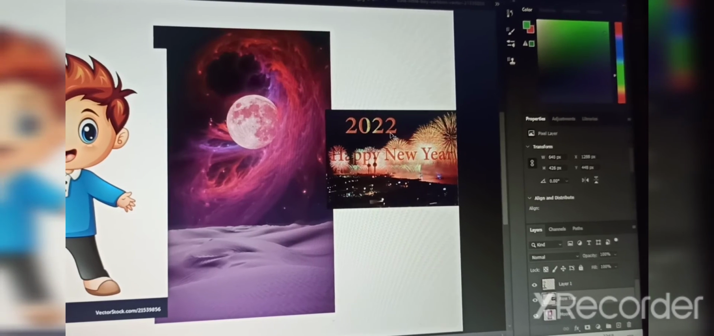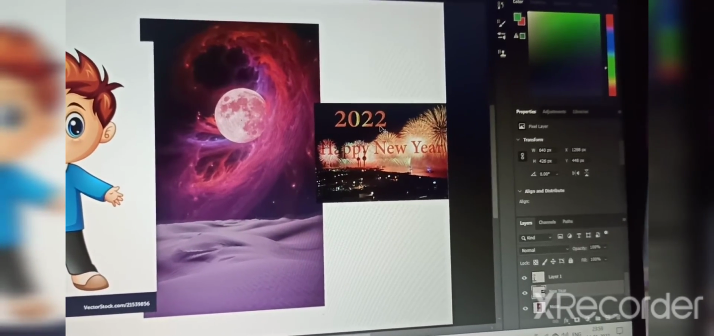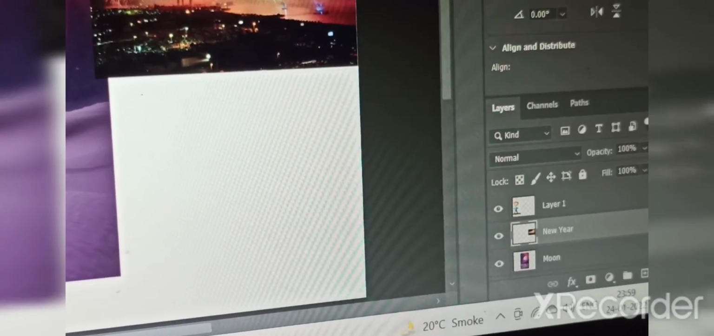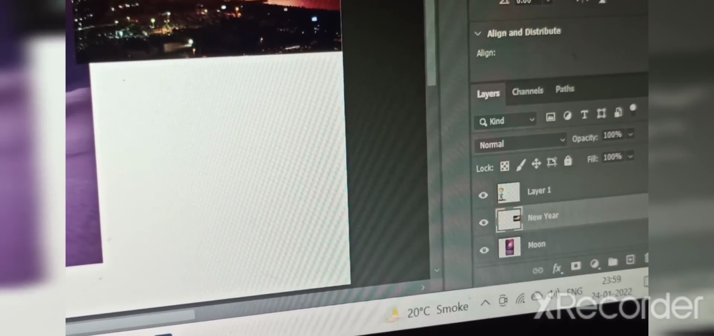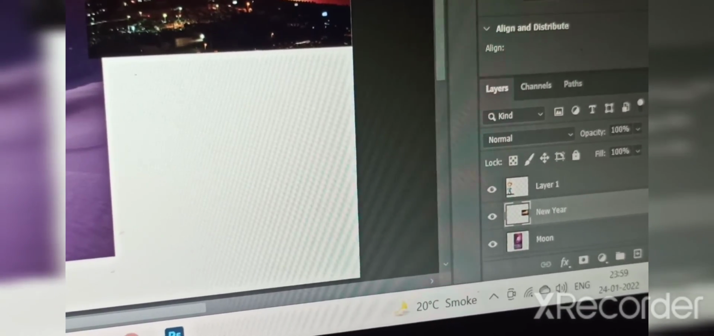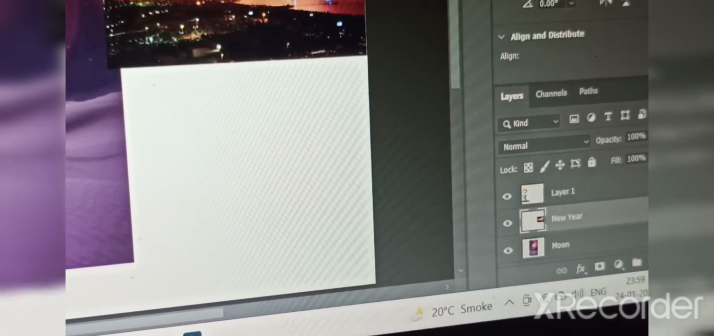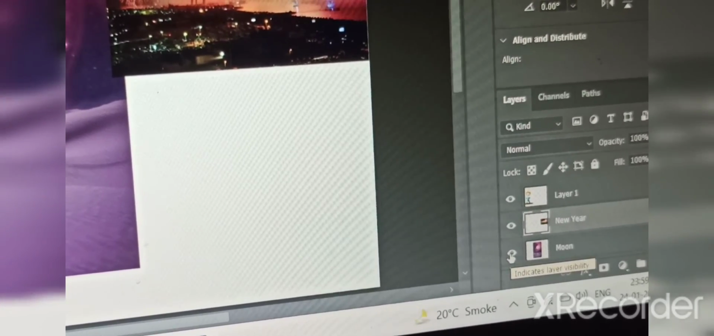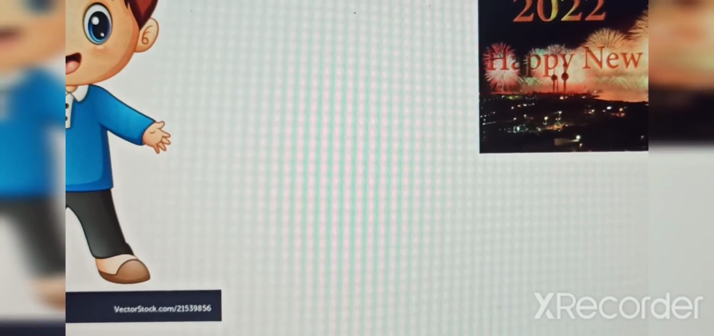Now we are working with layers. So first is hiding a layer. Can you see there are three layers? Can you see layer 1, new year and moon? Now I want to hide the moon layer. So what I will do is click on the eye icon. Can you see on the left hand side of the moon layer there is an eye icon? I will click on this. Now I have clicked. Can you see that the moon layer has been hidden?